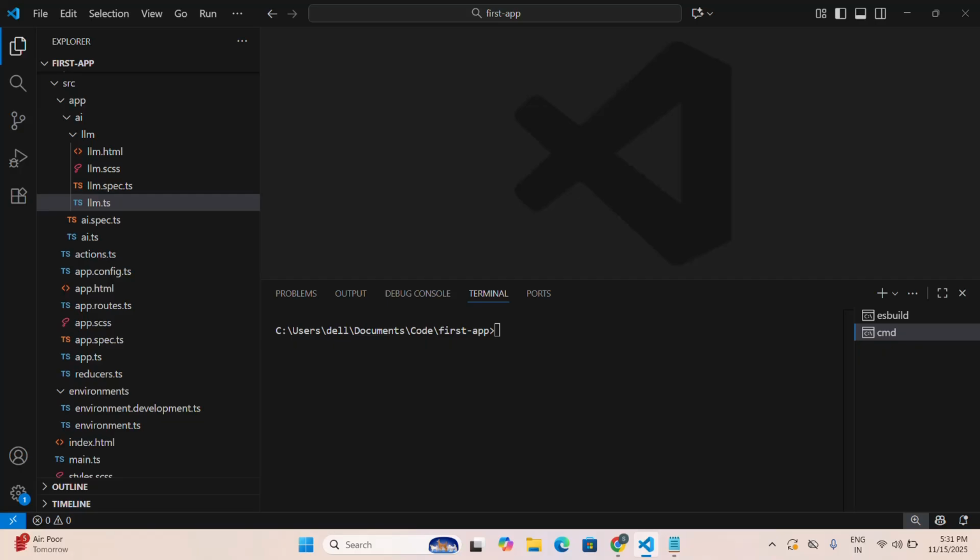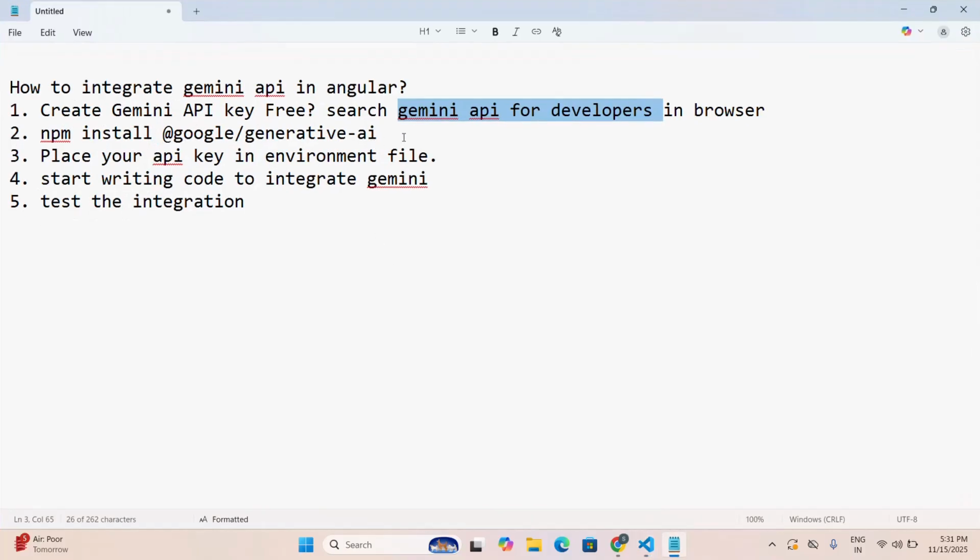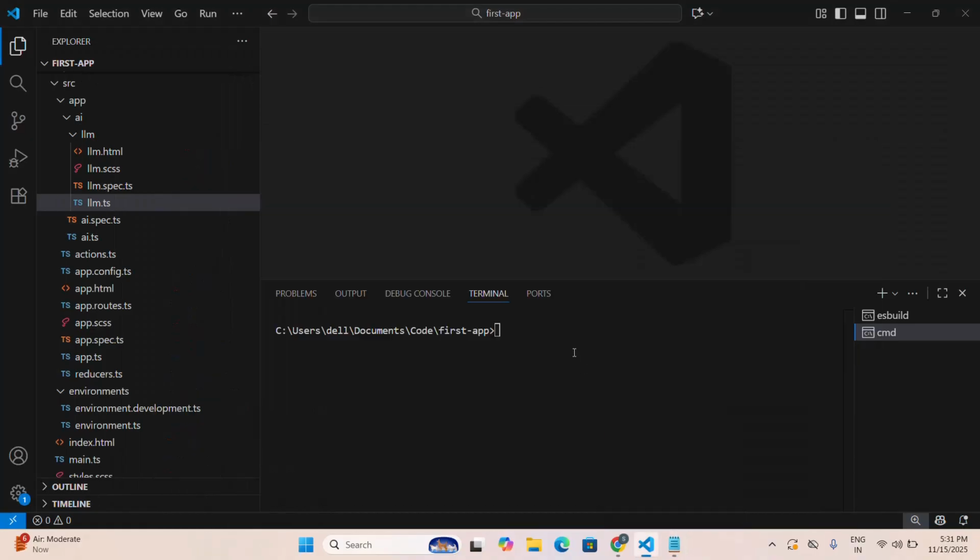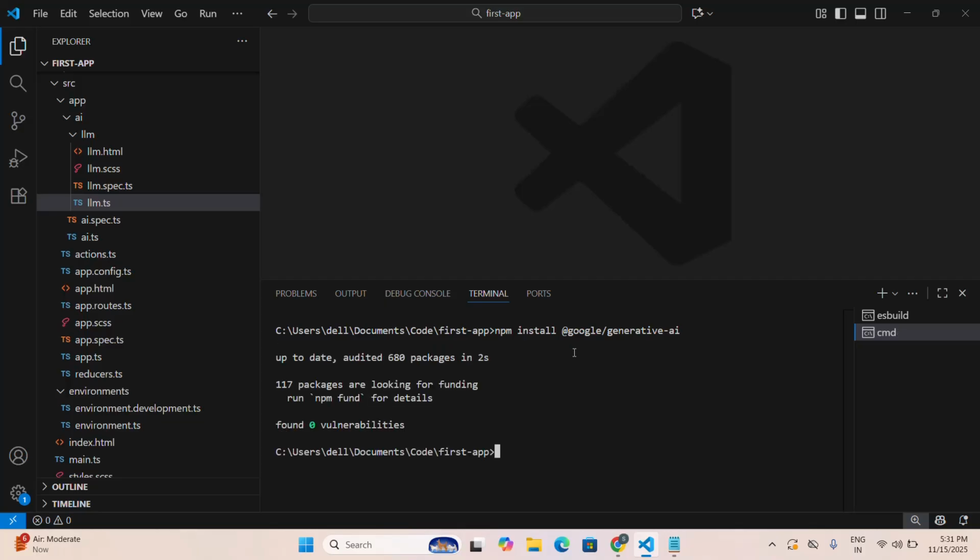So now when we are done with adding the API key into our environment files, we need to install one package for integrating the Gemini API. In step number 3, you can find this npm install command that we have to run. So I'm going to run this command, npm install @google/generative-ai. This is the package which will help us to integrate the Gemini API.